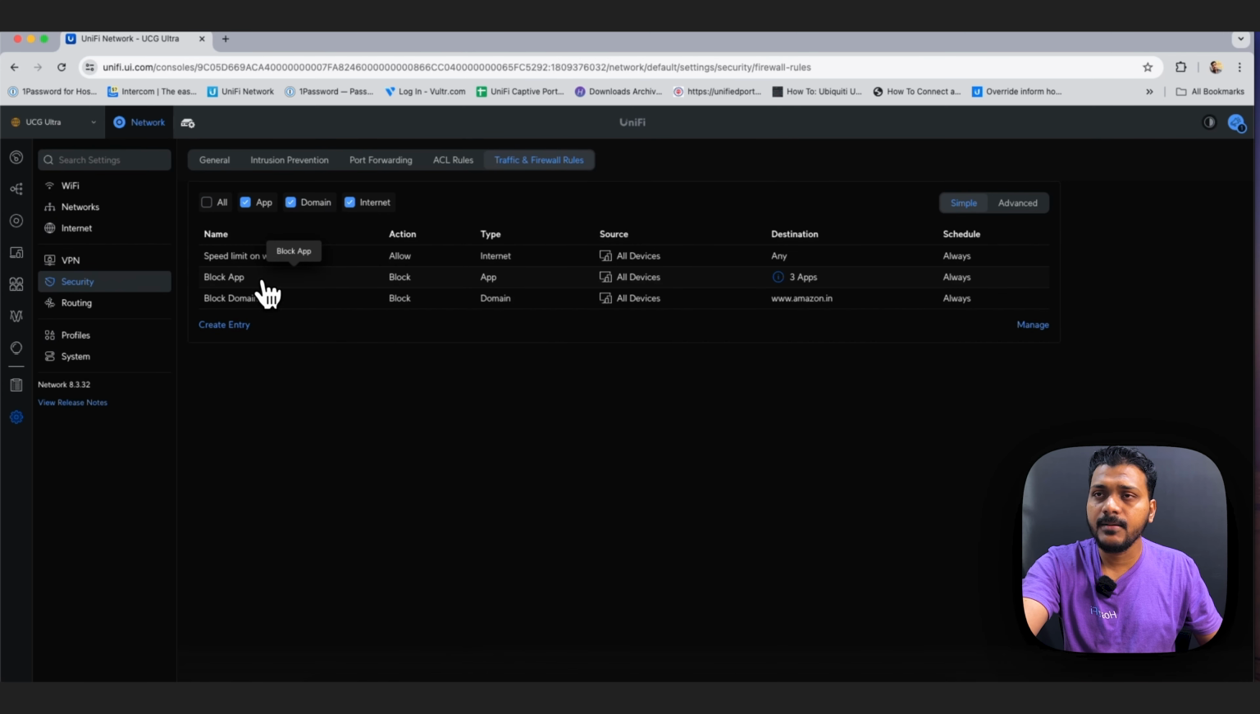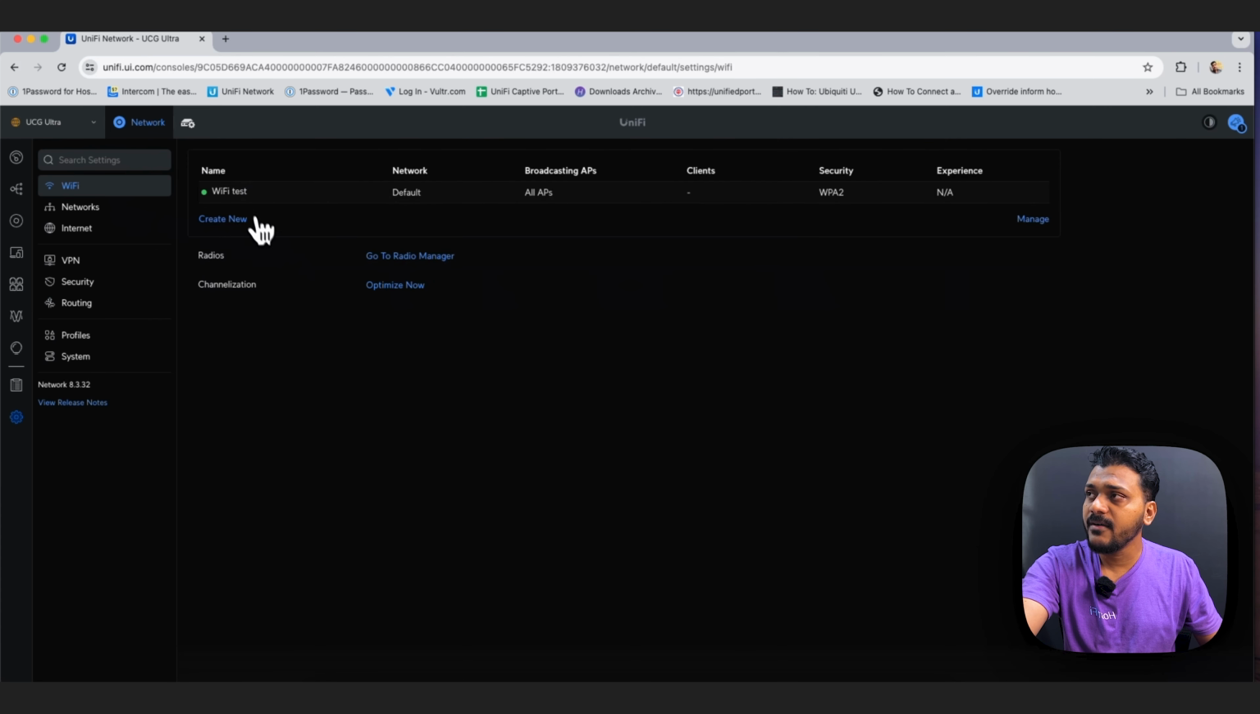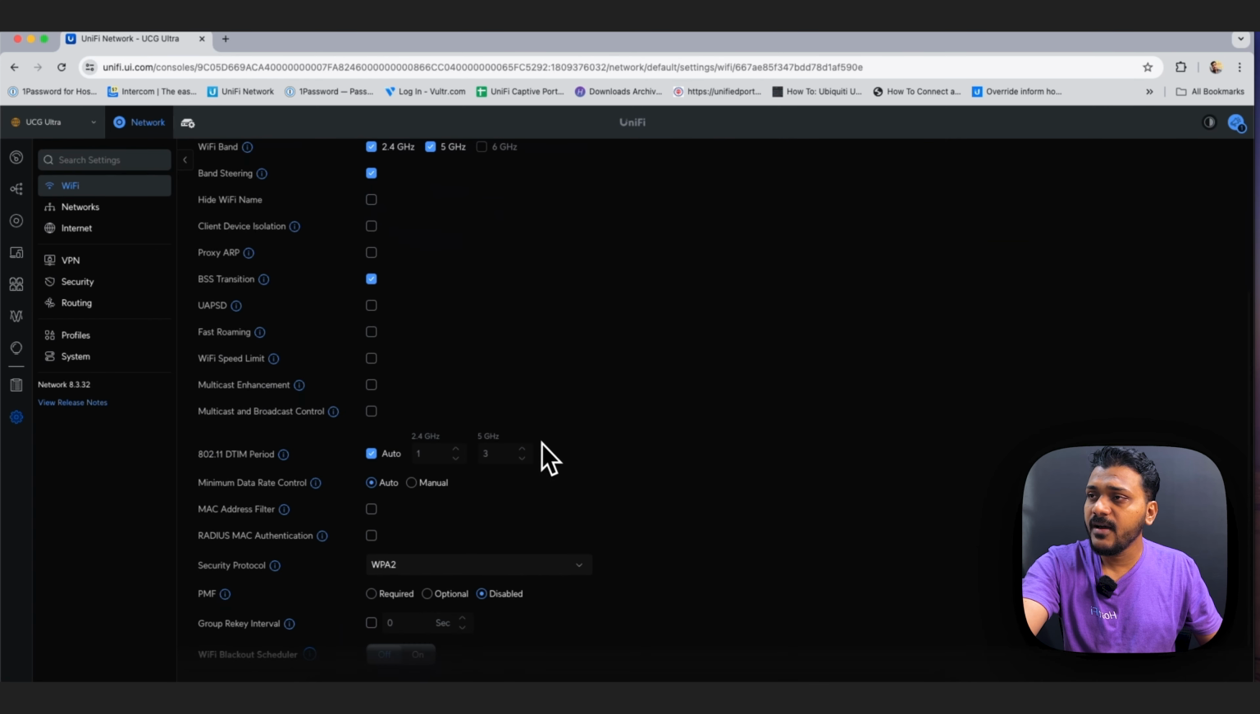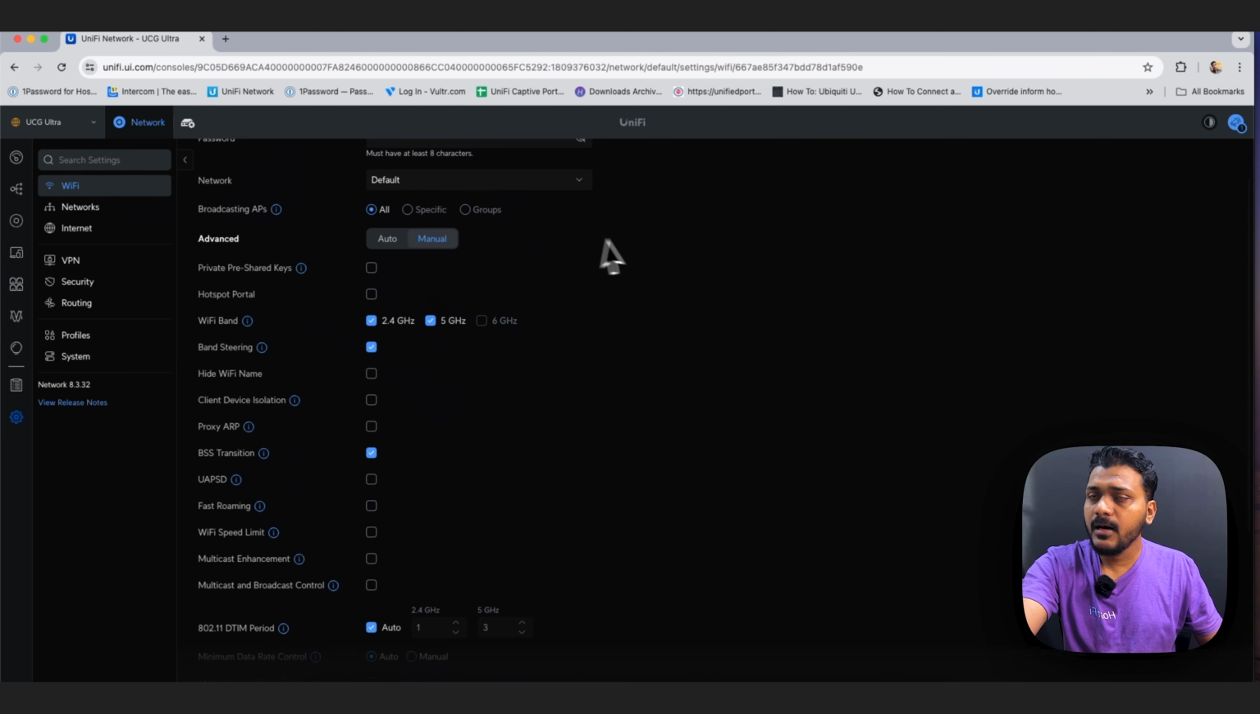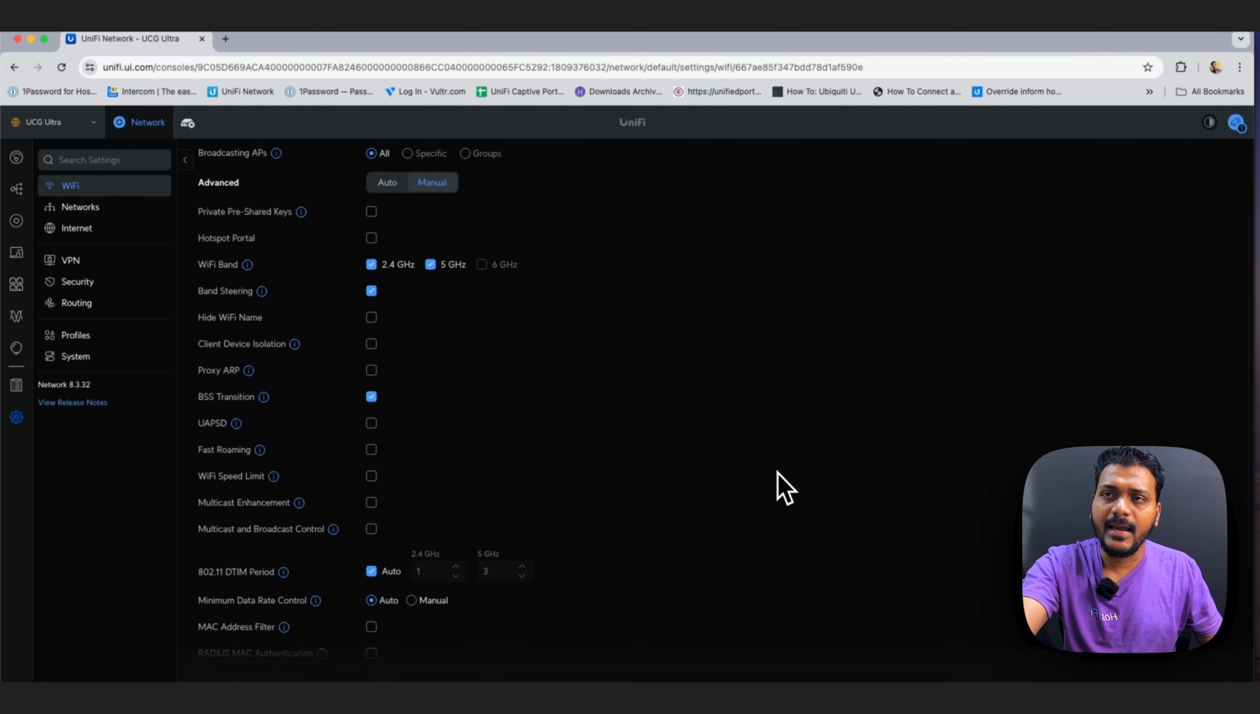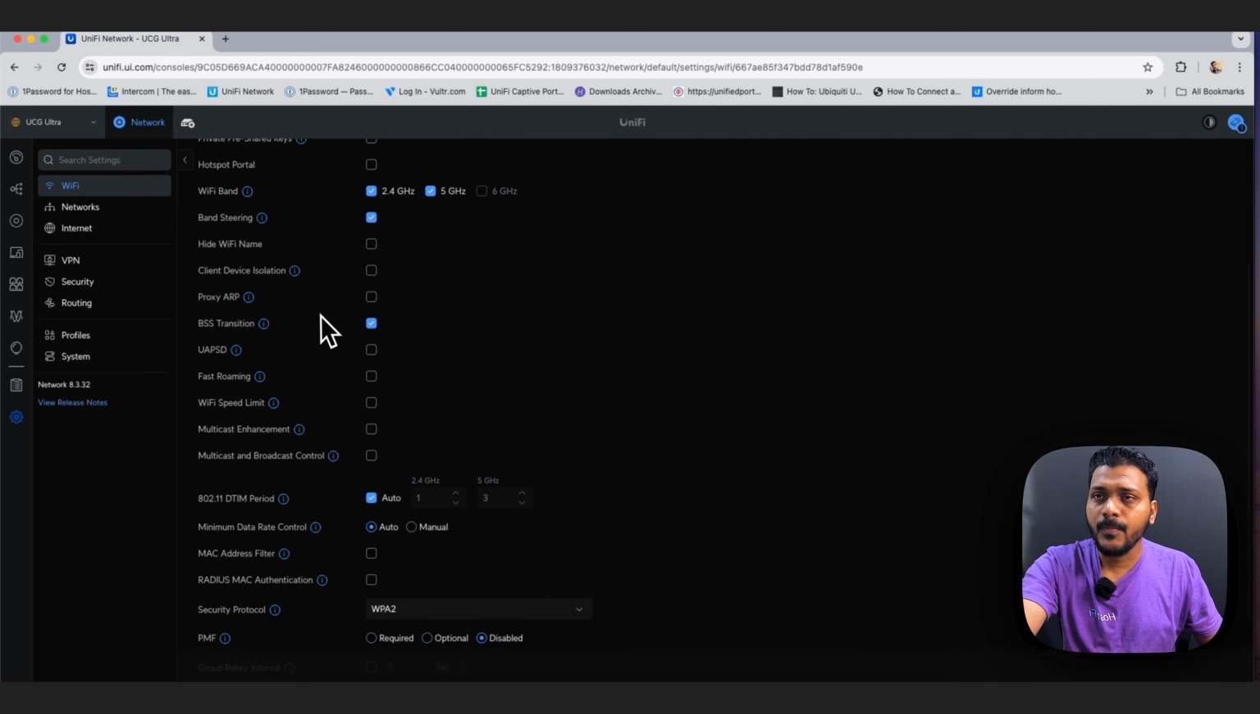So I have set the traffic and firewall rules here. First I will go to the Wi-Fi, and under the Wi-Fi, if you check, I haven't applied any rules here. I have chosen all devices under the rules, so it will restrict on either the wired or the Wi-Fi.